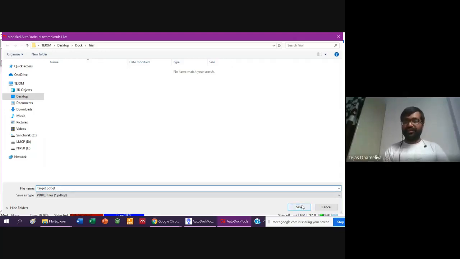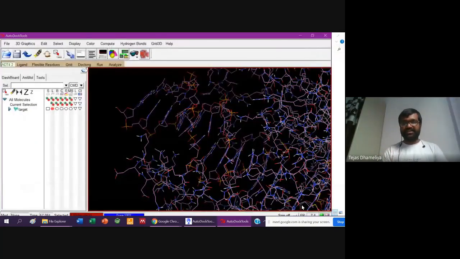The moment I save, the color of the protein will change. You can see the color of the protein has changed. That indicates your protein has been saved once the color is changed. So up to this, I hope it is clear.